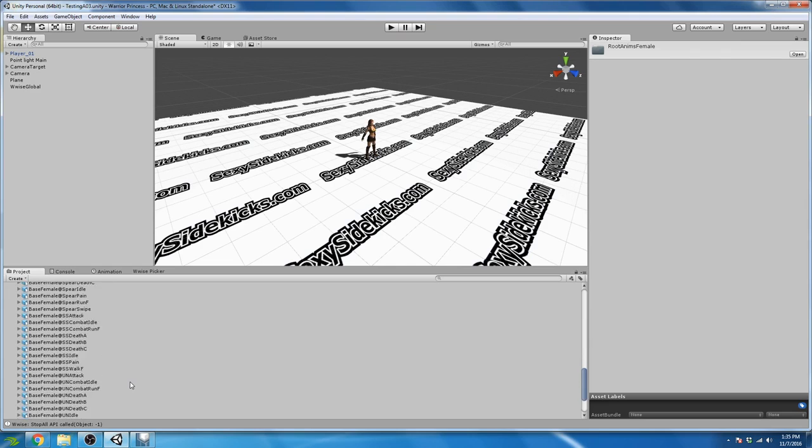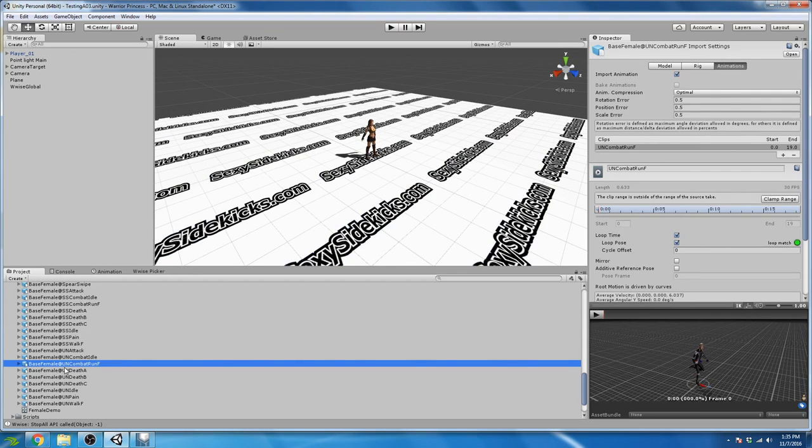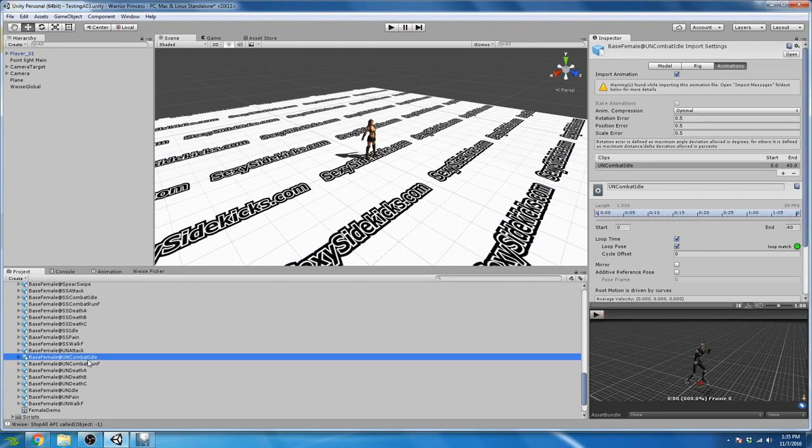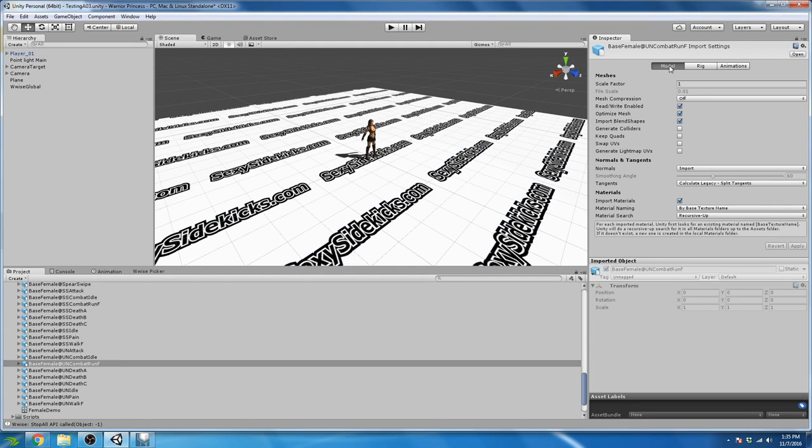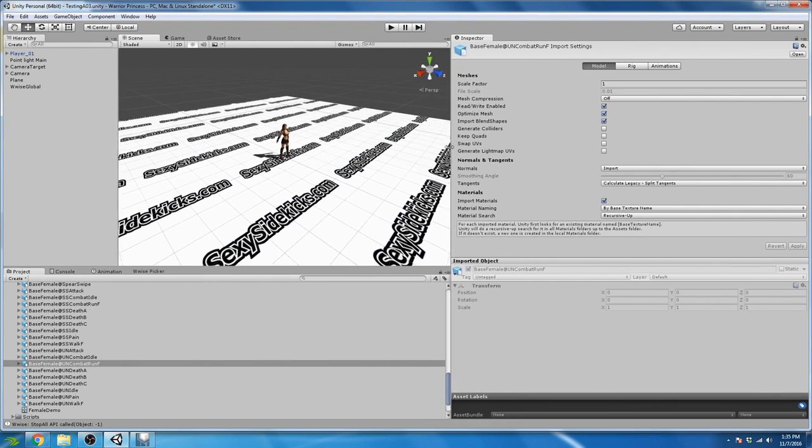But what we are interested in is the unarmed run animation, and we can reasonably assume that that is here, base female at UN combat run female, or F. And the way that we confirm our suspicions that this is the correct animation is to select the animation in the project folder window, and you'll notice that we get a preview of the animation here in the bottom of the inspector window.